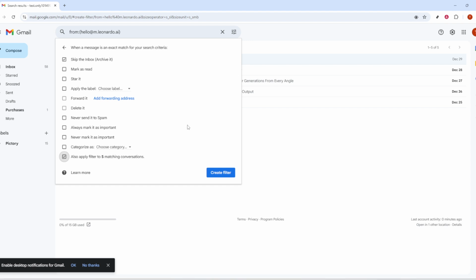The messages aren't deleted, they'll live in All Mail and remain fully searchable. You can find them later by searching or by opening All Mail in the left sidebar.